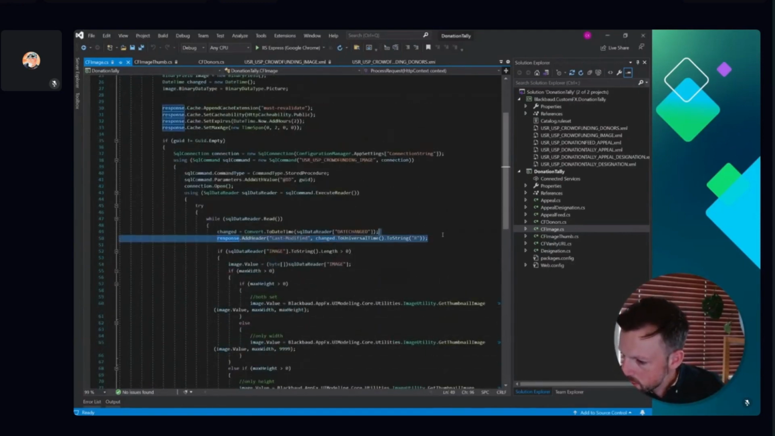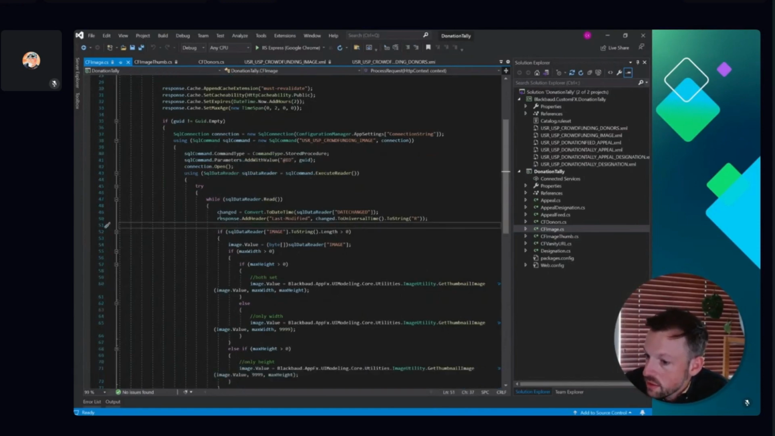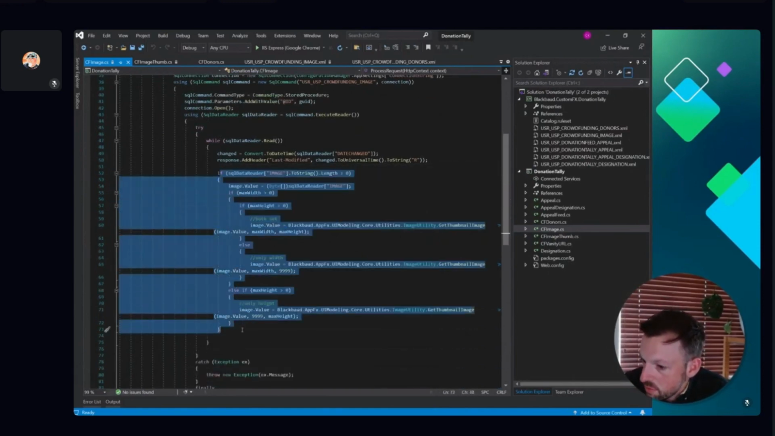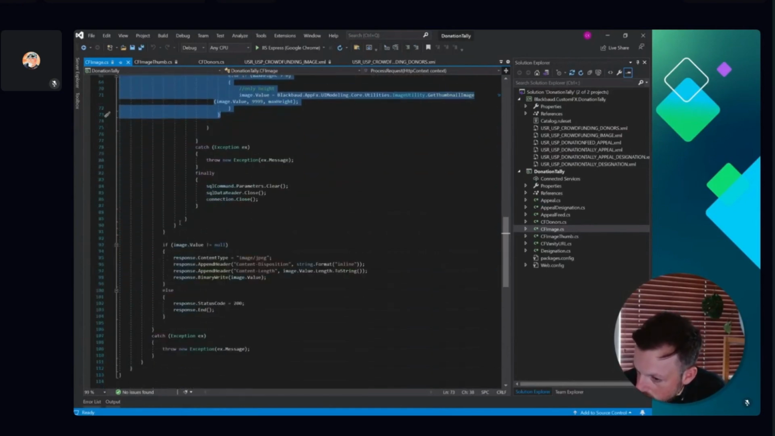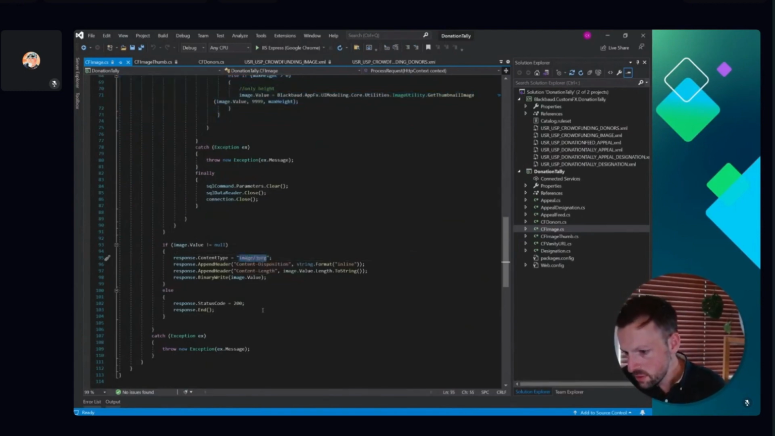We use the attachment date changed to set the last modified of the image, and that way the browser will know if the image has been changed or not based on the actual time that it's been changed in CRM, which is really cool. Aside from that, we're then using the response to create the image value. And if that's all successful, what we end up with is a response type of a JPEG image. That could actually be any image format, it doesn't really matter. You could use PNG or GIF or anything like that, and it would be fine. And then we write that image through here.